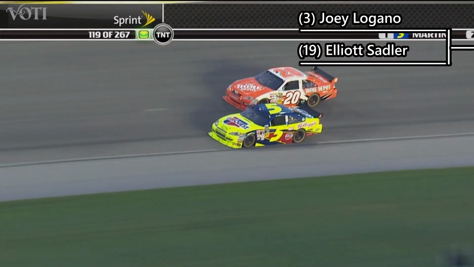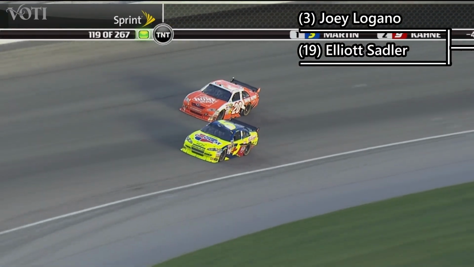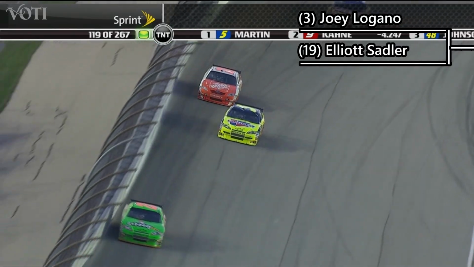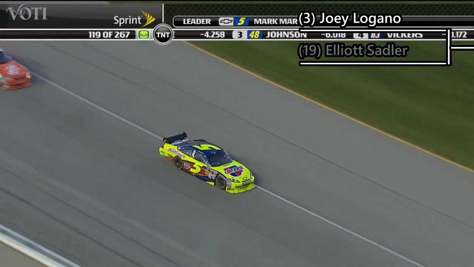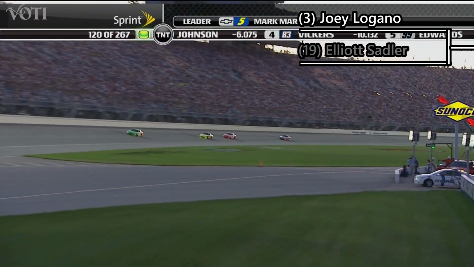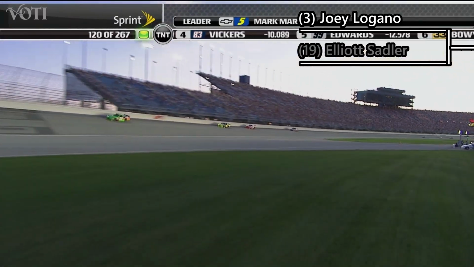And in the last matchup of round 2, third-seeded but underdog Joey Logano continued his run despite another mediocre finish, beating Elliott Sadler by finishing 18th to Sadler's 27th.